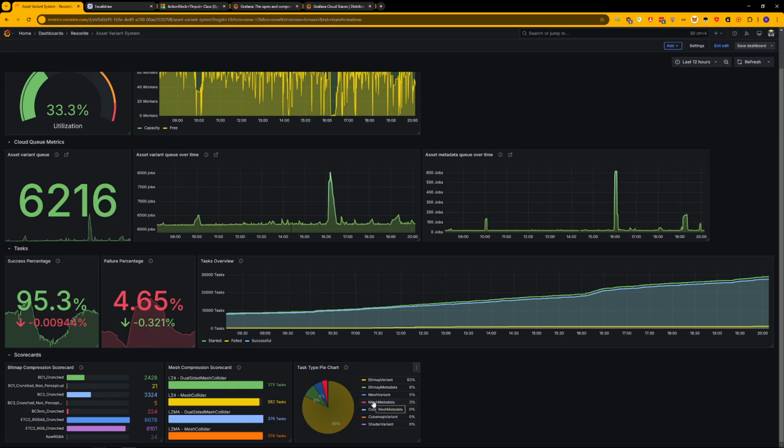There's mesh metadata as well, which is the same as bitmap metadata, but just for meshes, and the same goes for cube maps as well. Periodically, we do have to do stuff to shaders as well. You won't see much there because we have such a limited amount of shaders. So there's the metrics.